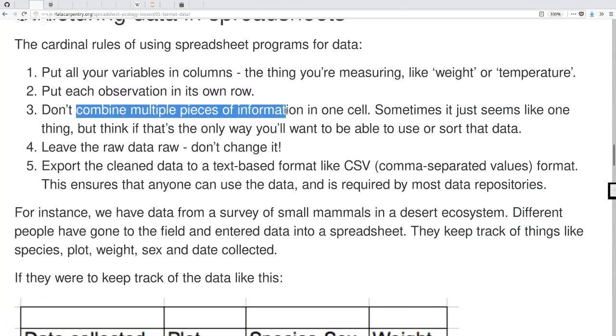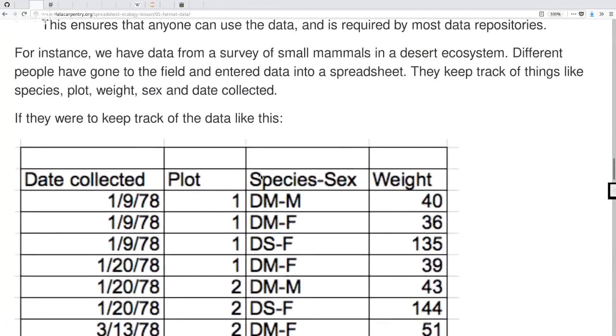This is a similar thing. Don't combine multiple pieces of information. And there's an example of that here, where instead of making separate columns for species and sex, they have the same column where they record the species of the animal and the sex of the animal.